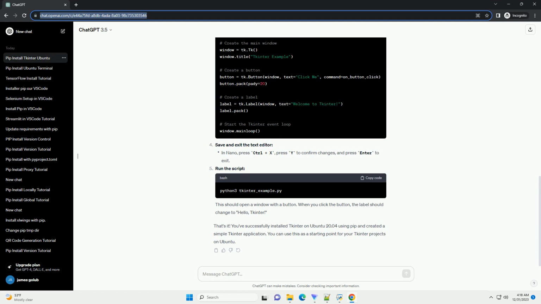Run the script. This should open a window with a button. When you click the button, the label should change to Hello, Tkinter. That's it. You've successfully installed Tkinter on Ubuntu 20.04 using pip and created a simple Tkinter application. You can use this as a starting point for your Tkinter projects on Ubuntu.